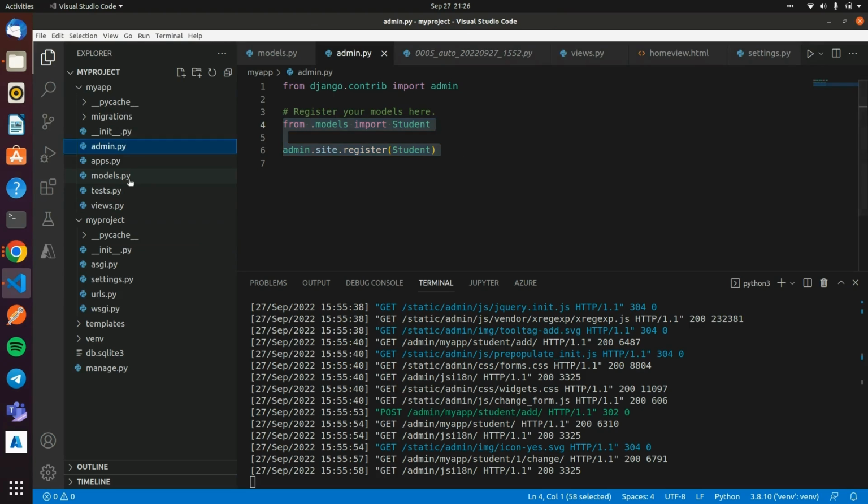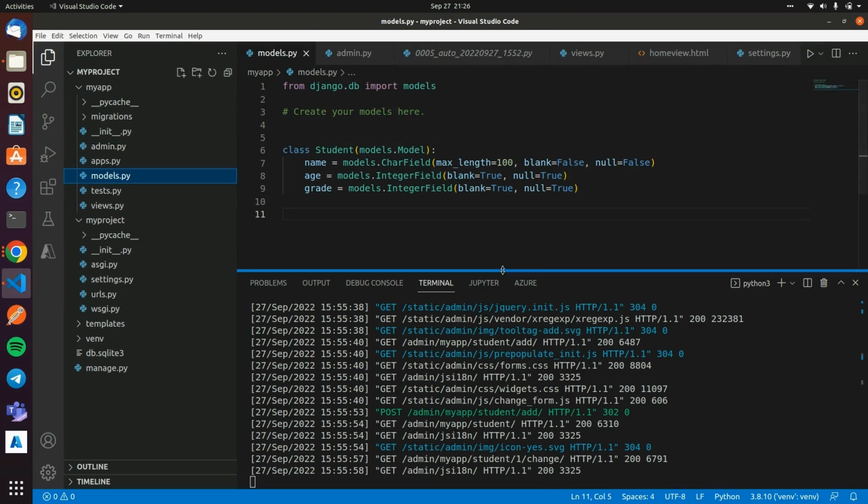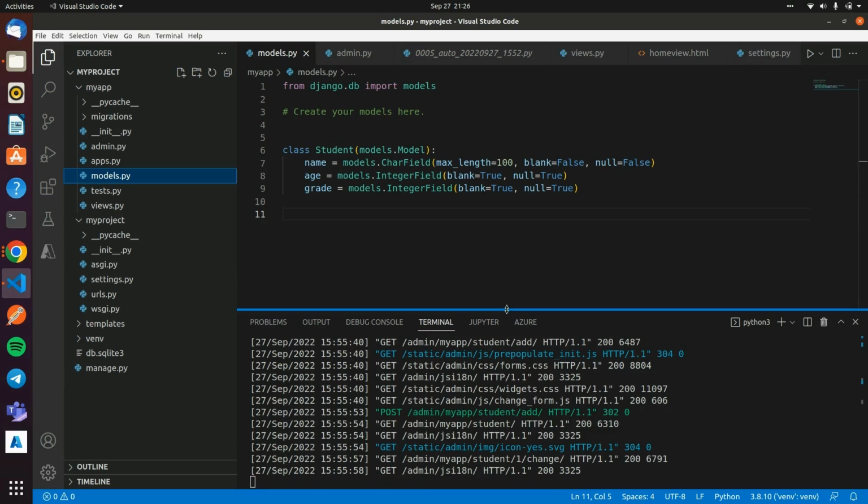So this is the use of a model. In the next session we will learn more deeply about how models work and about more fields like foreign keys, one-to-one fields, many-to-many fields, how to link the foreign keys, and all those things. Okay.